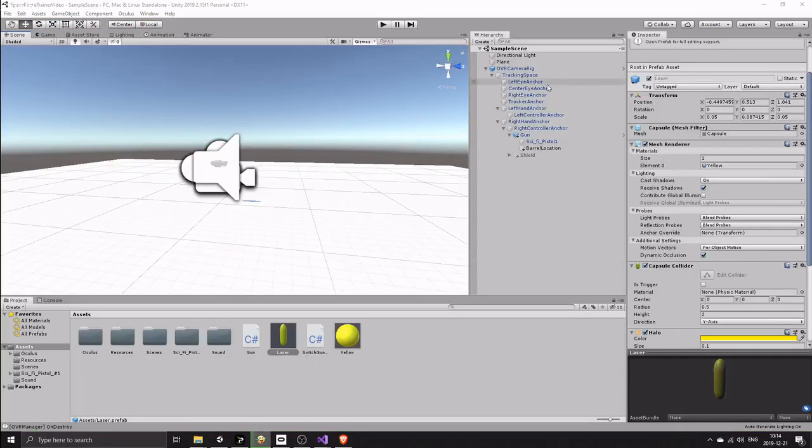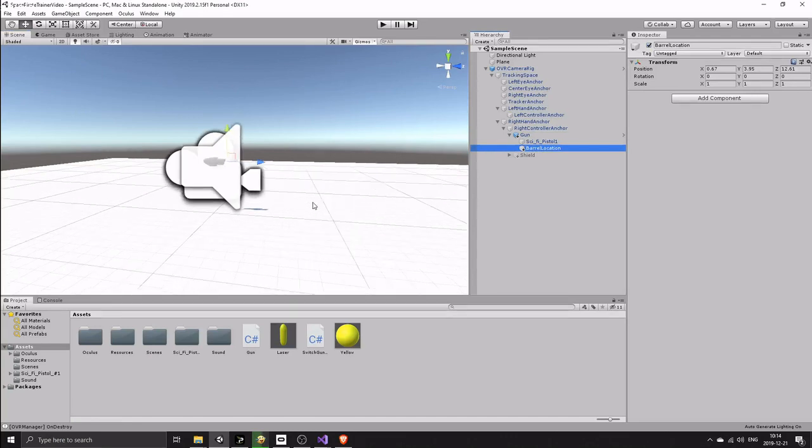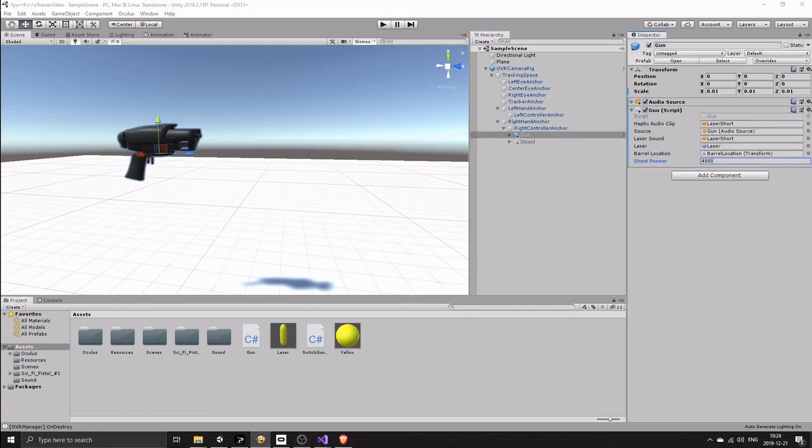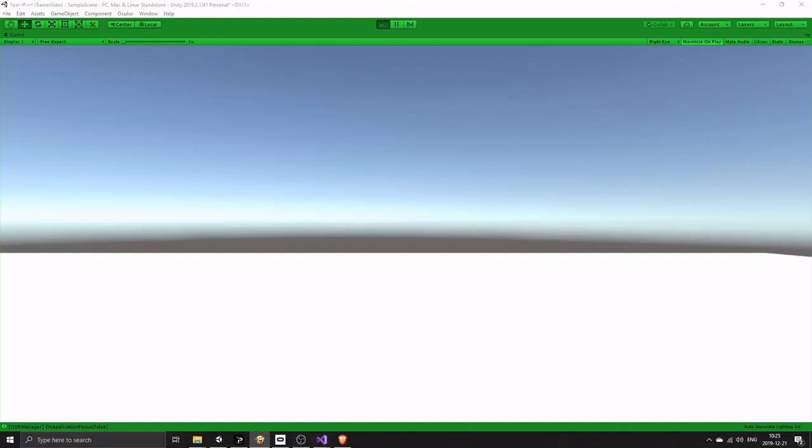I will adjust my barrel location as my lasers get instantiated a little bit too early. Adjust the shoot power. It is too fast now. Set it to 2000. Give it a quick test.